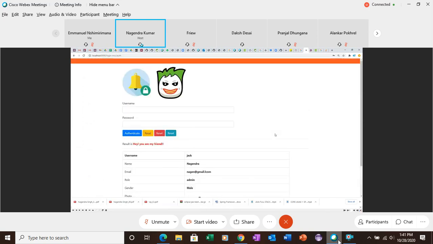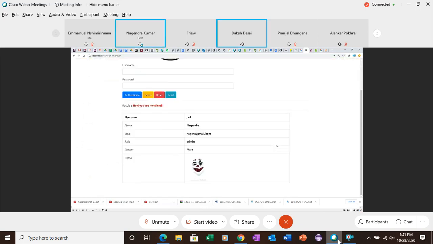Nagendra, next thing, could you go back to the exception handling which you did for the password? Yeah, sure.